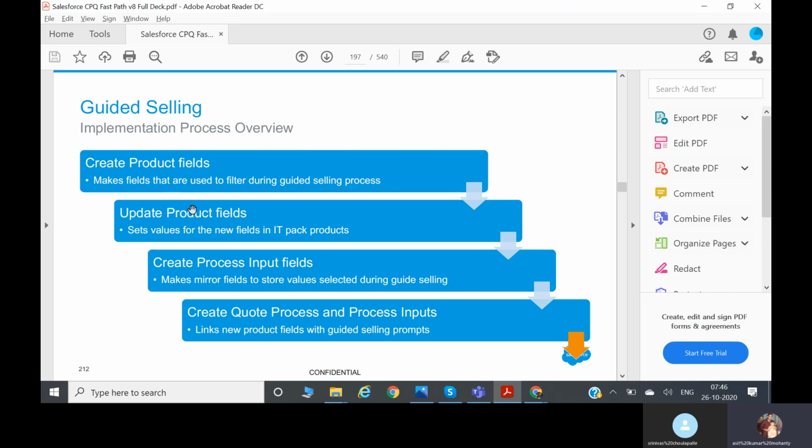Then there is another object called the process input object. Whatever fields we have created on the product object, the same fields we will create on the process input object. When I was telling you about guided selling, you told me it is process oriented. So there is another object called process input, where we will create the same fields.